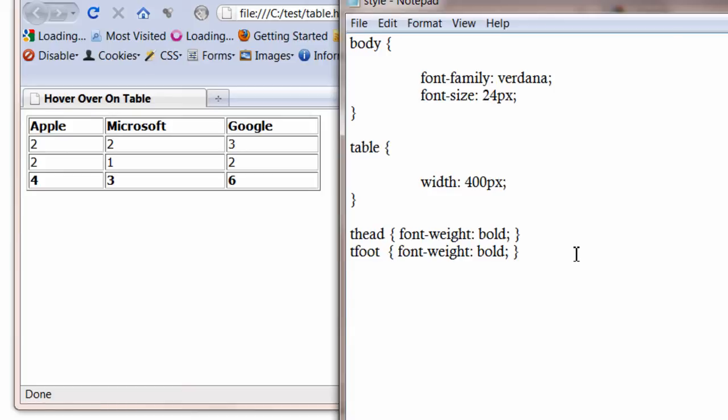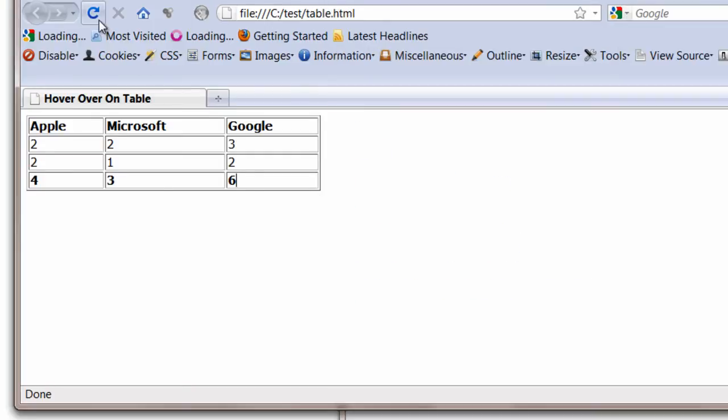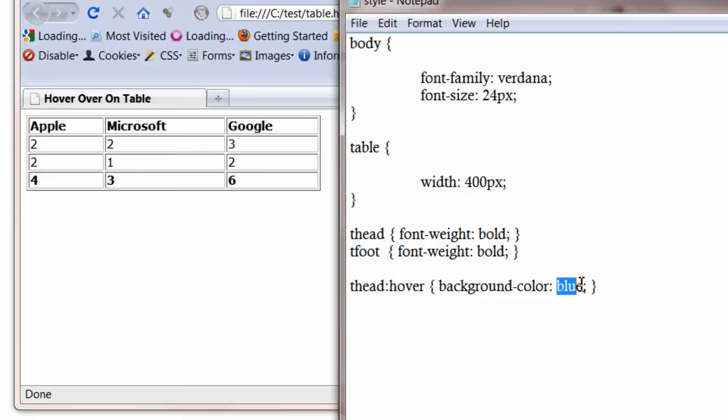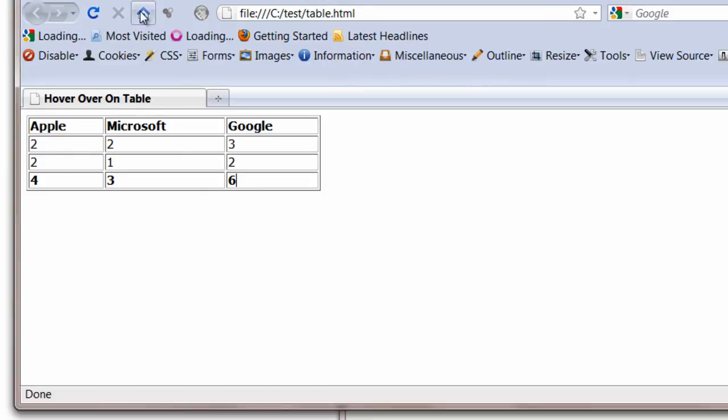Now let's apply some hover property here. thead colon hover. Now let's change the background color here. background hyphen color. Let's make it blue. Save the file. Let's take a look. Okay. The problem is the wording itself kind of disappears, so let's make it red. Save the file. Again, refresh. Okay, red looks fine.